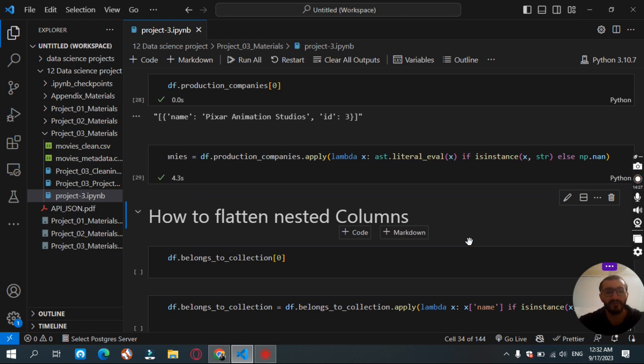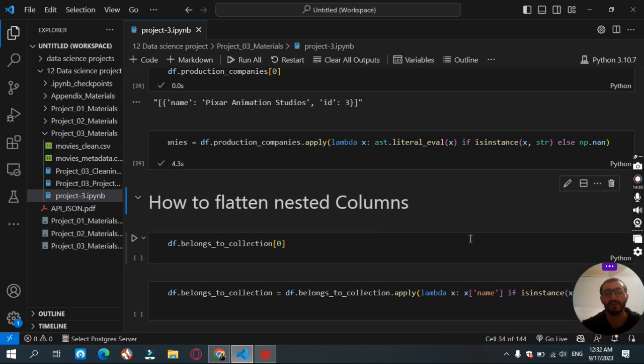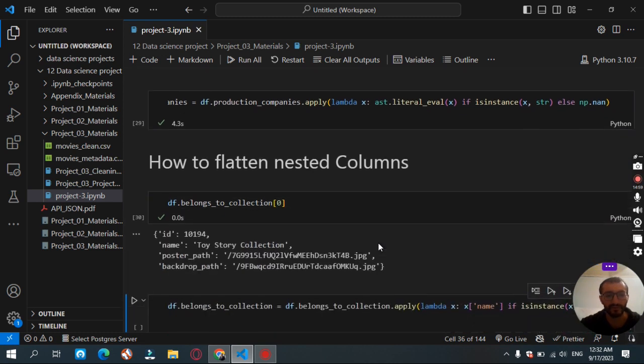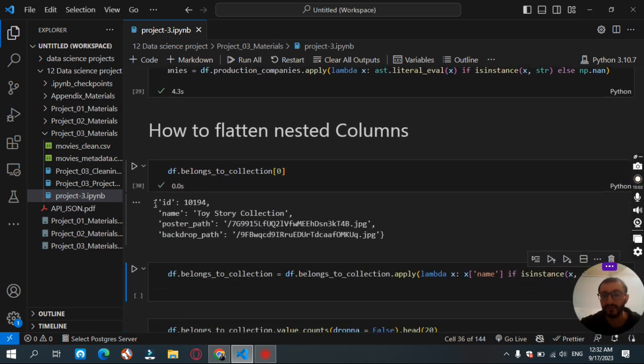So here, what we are going to do is flatten nested columns. What I mean by that is we take just the name from the dictionary. For example, we need Pixar Animation Studios, just this one. So flatten means taking only the name from the dictionary and writing it like a string. That is simple. So let's again check belongs to collection, one of the values, to see it. Okay, previously it was like a string, but now it's like a dictionary.